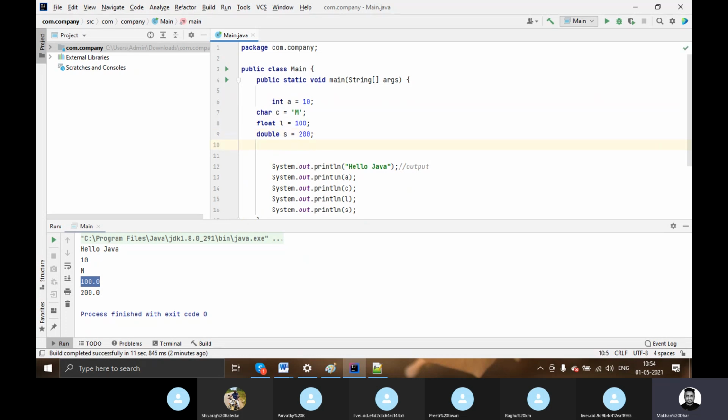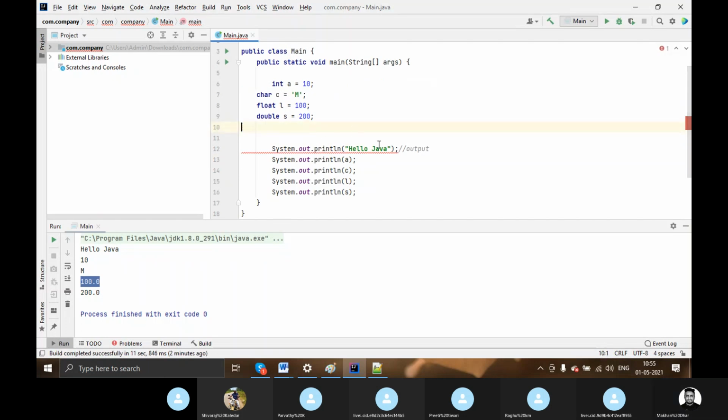Okay, now check with boolean. IntelliJ is very smart. When you type something related to the keyword, it will auto populate. So now I'm putting B, and I'm saying boolean b equal to 10 greater than 5. Okay, I'm saying 10 is greater than 5.